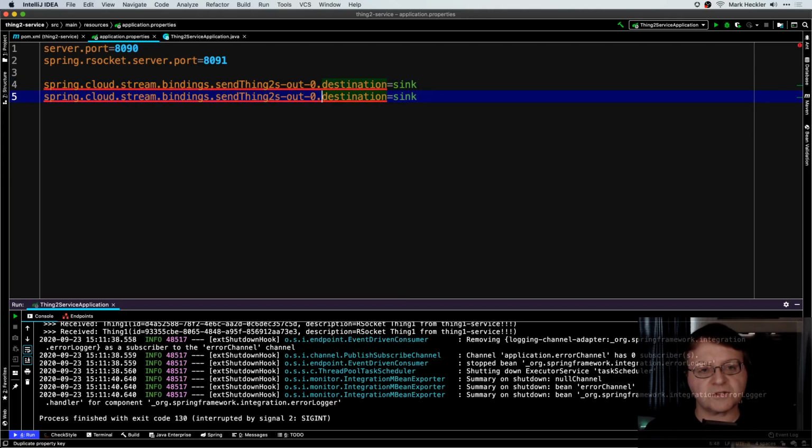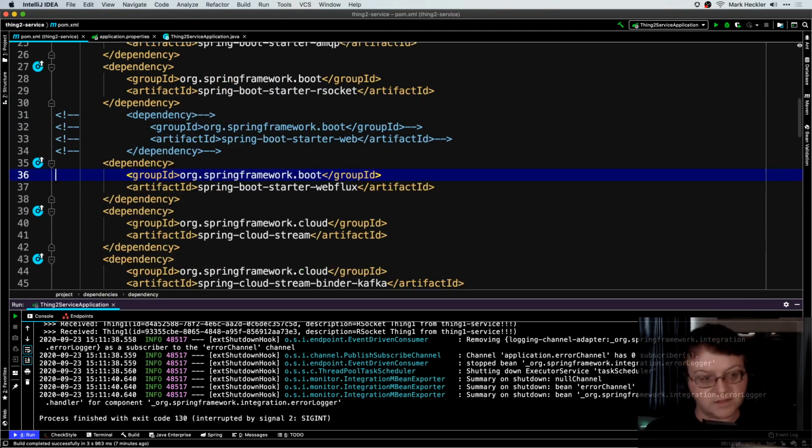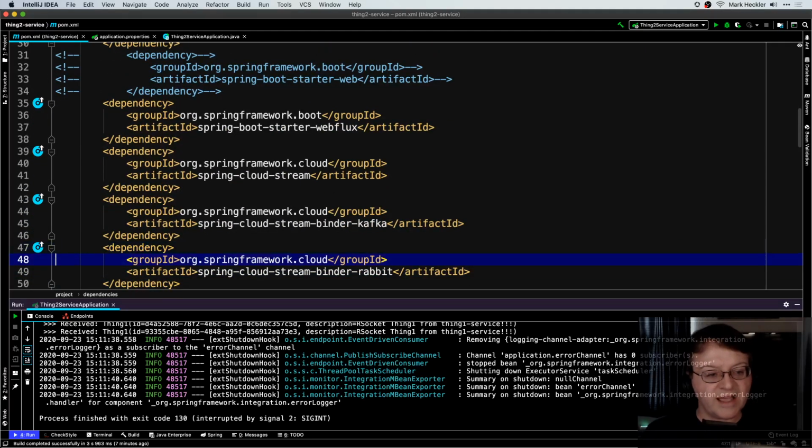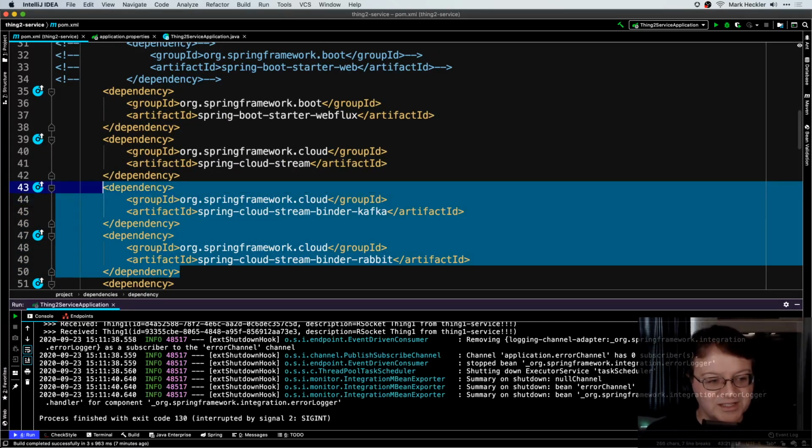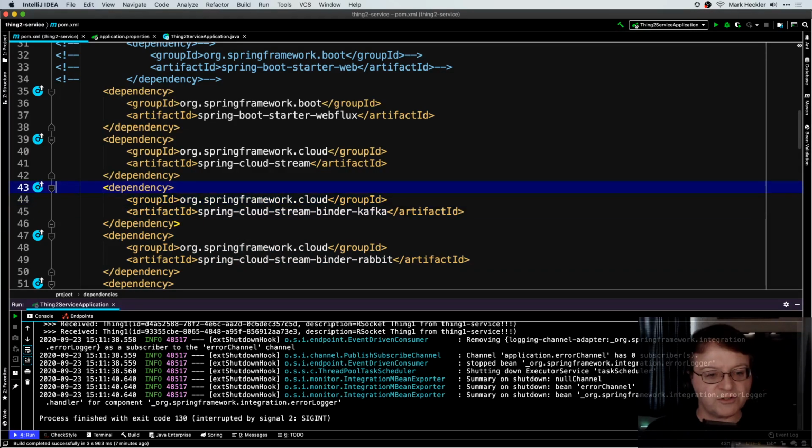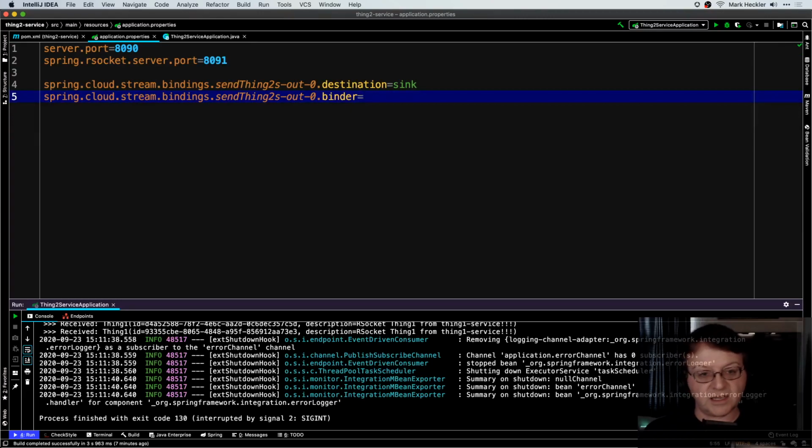And then I'm going to also set my binder because if you recall, let's see, there we go. So I have stream, and stream will look for a binder, but I have 2 binders here. I like to do this because I think it's kind of fun. One is Kafka and one is Rabbit. I want to actually indicate that I want to use Rabbit so I can have those both there and give me some more flexibility. That's probably all I really need.